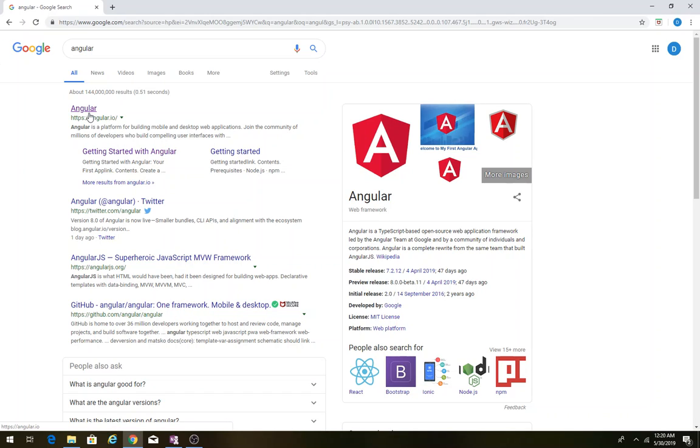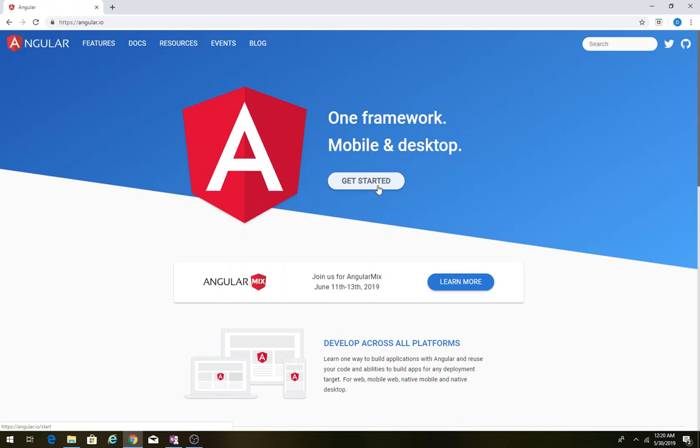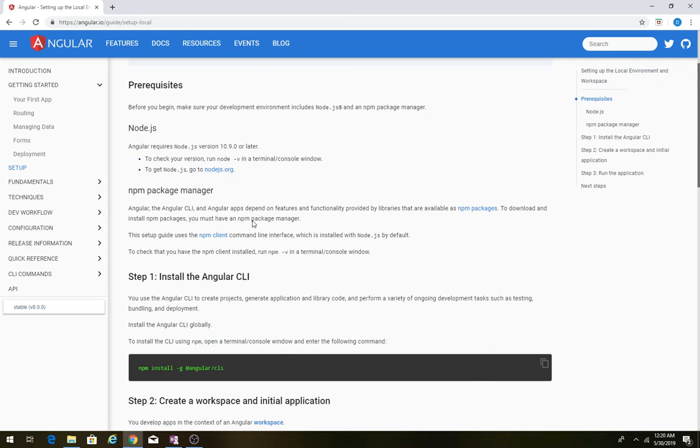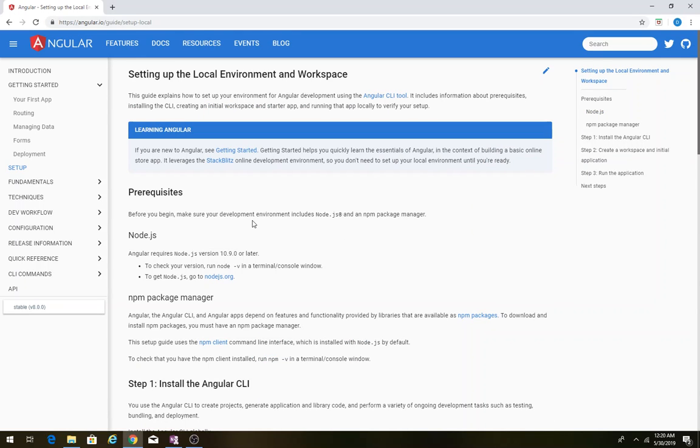To set up the Angular environment, we can go to the angular.io website and get started. There are instructions, and if you see the left navigation, there's a setup menu. These are the steps we need to perform to set up the Angular working environment on your local desktop or PC. To run Angular applications, we need Node.js to be installed on your laptop.